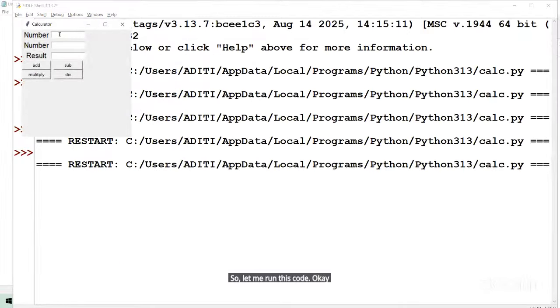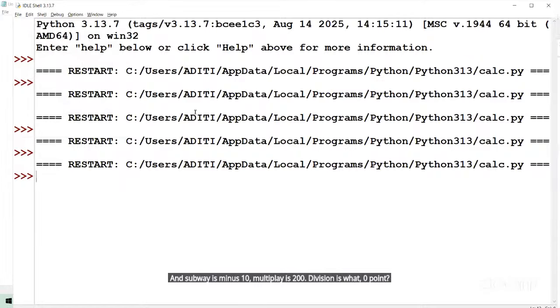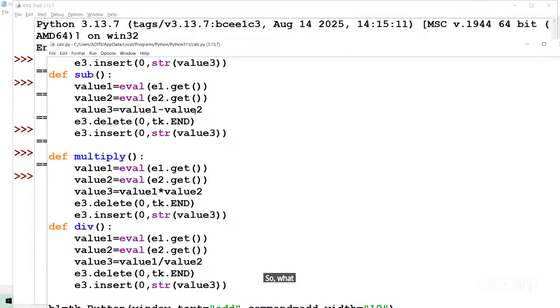Now I try to input 10 and 20, and if I click on add, the result is 30, sub is minus 10, multiply is 200, and division is 0.5.